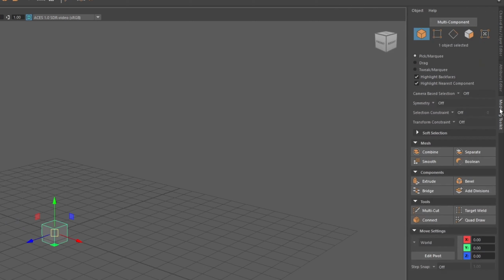Below that is our modeling toolkit, which we'll jump into very shortly. This is just a great one to have open when you are modeling, as it's got some really nice tools, easily accessible, as well as just some nice visual indicators of how many objects you have selected, or even when you get into components, you've also got your symmetry options and all that kind of good stuff there.